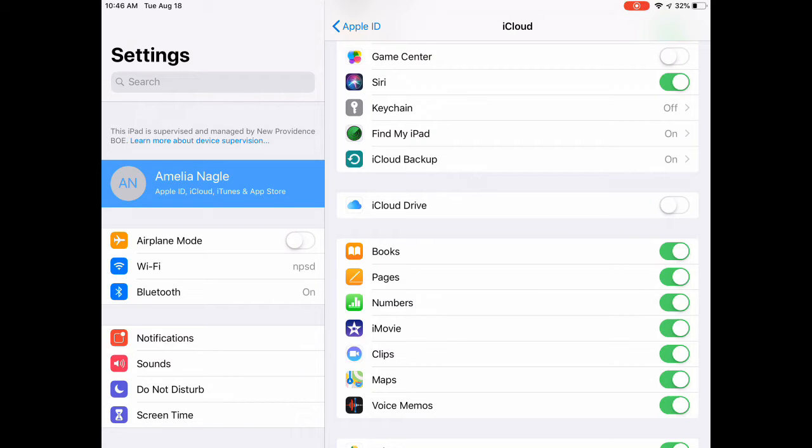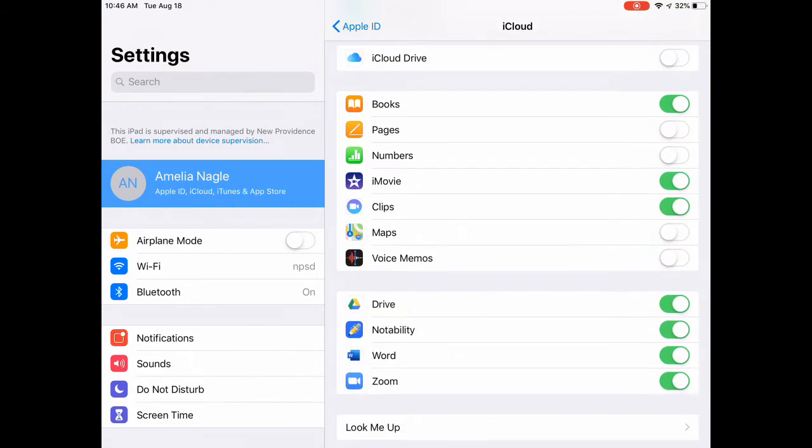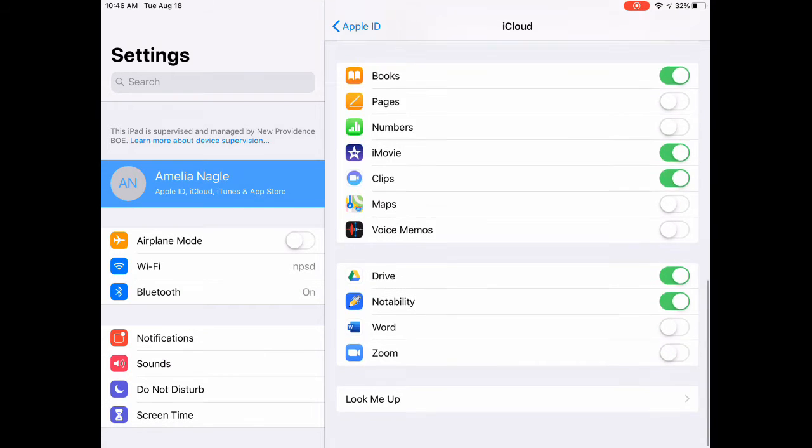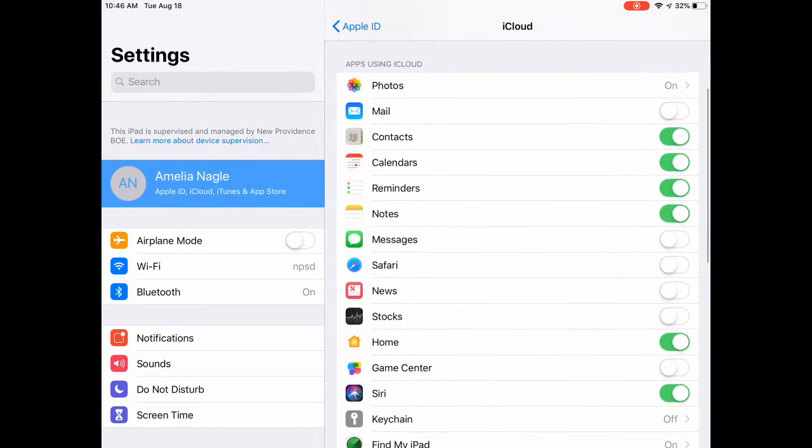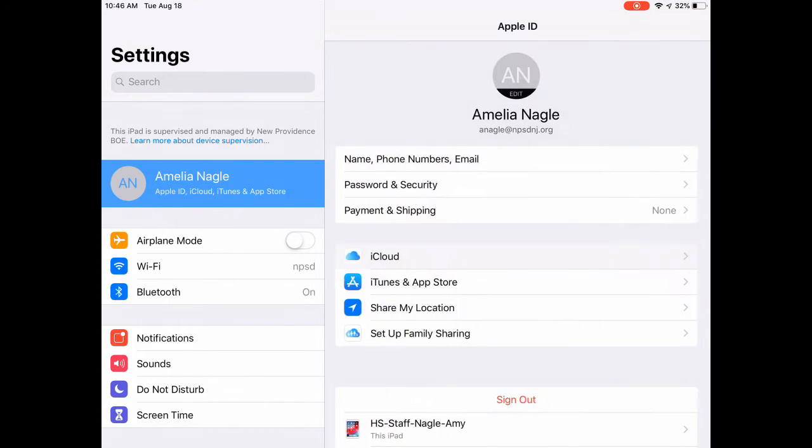Then you'll see you'll have different apps that you can back up. Now, I'm going to turn off Pages. I don't really use that. Numbers, and the maps, and the voice memos. Now, Notability is on, and that is important. But I could turn off Zoom, and I could turn off Word. So this is showing what is backed up on my iPad.